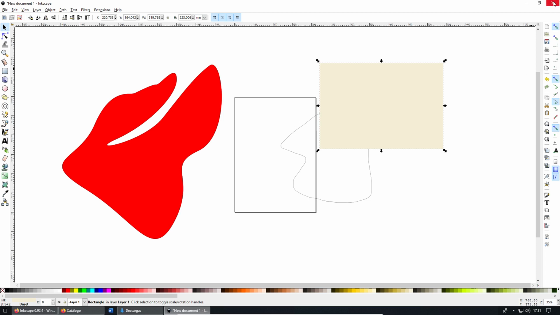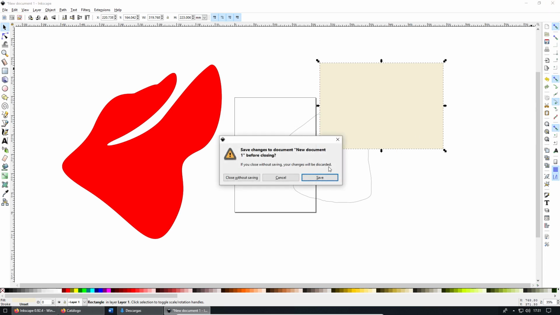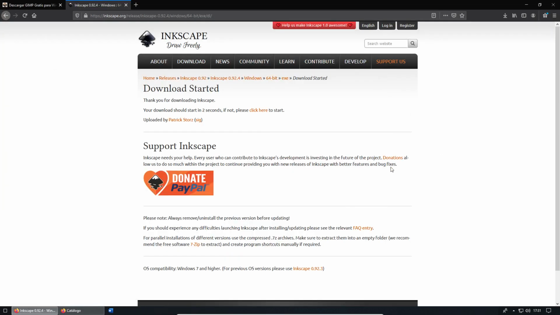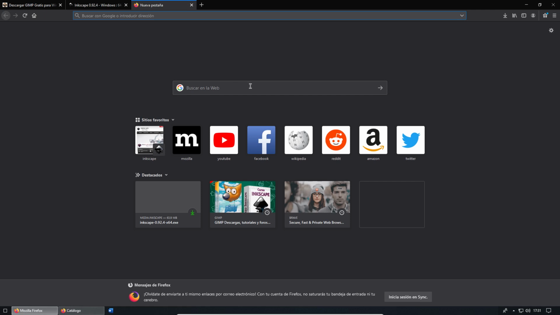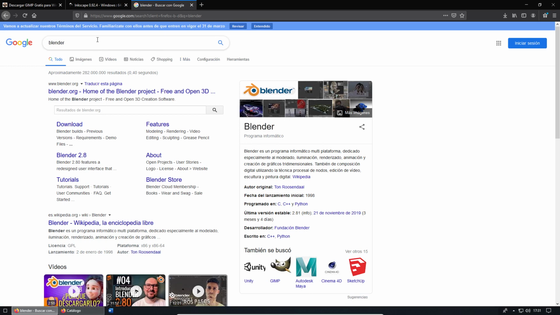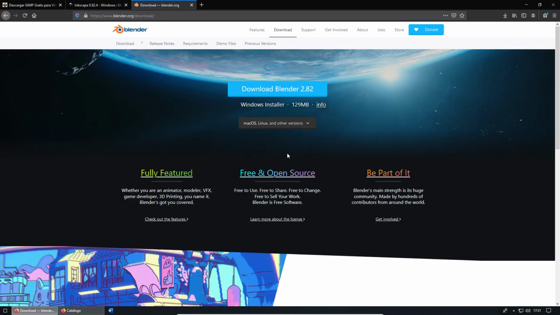Now we're going to directly dive into the third program, which is possibly the most complex and the most difficult to manage, which is a 3D modeling and animation program called Blender. We are going to get into it once I've written it into the search bar here of the web browser, and of course, as we usually do, we are going to dive directly into the download section.